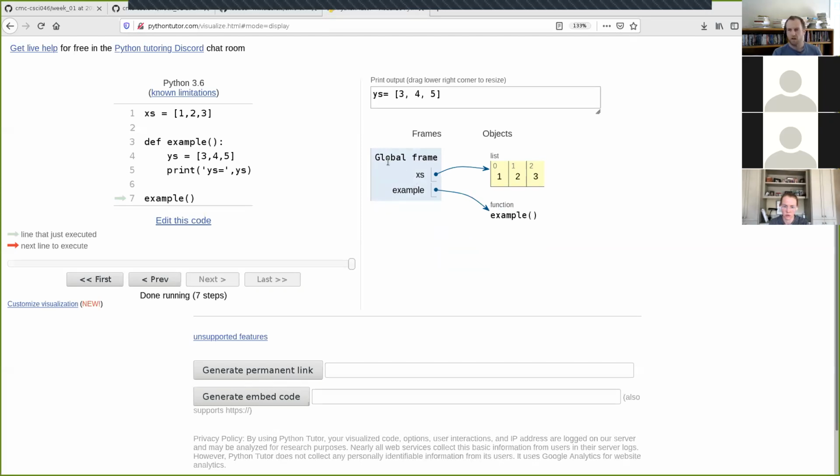Let's see, there was a lot of terminology and things going on in that first example. Are there any questions about that?